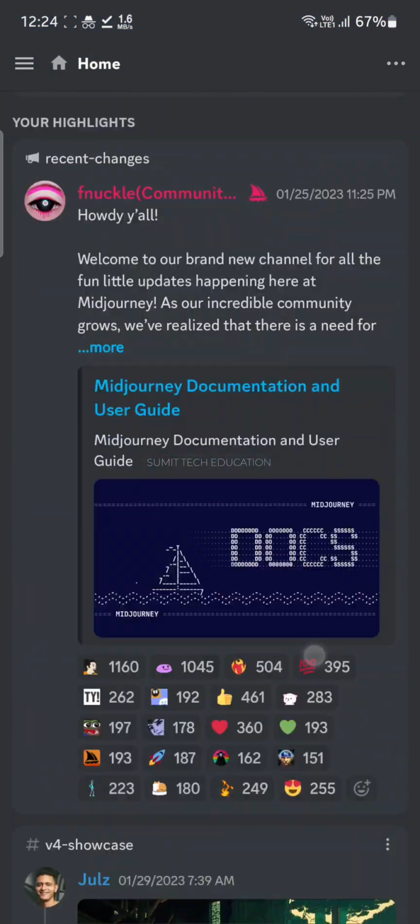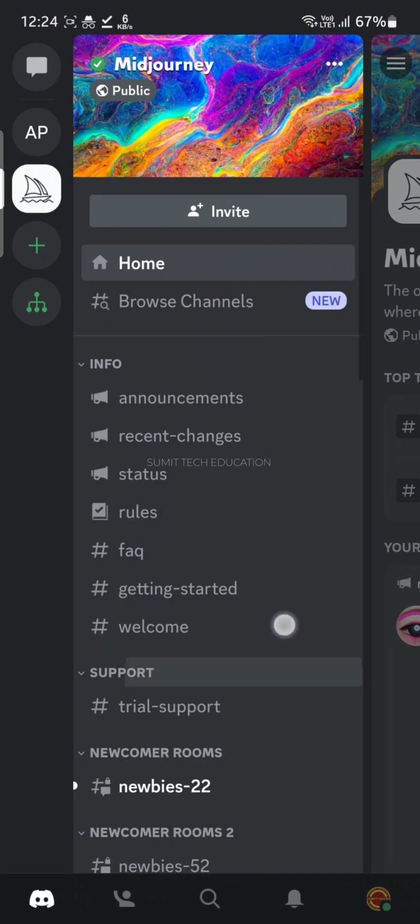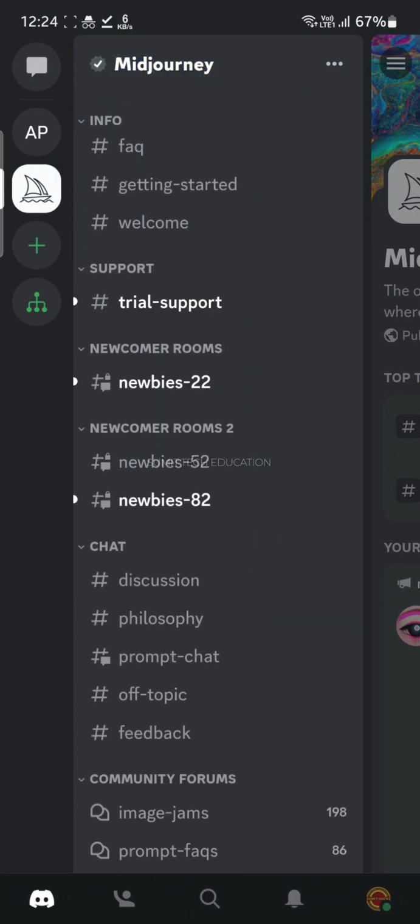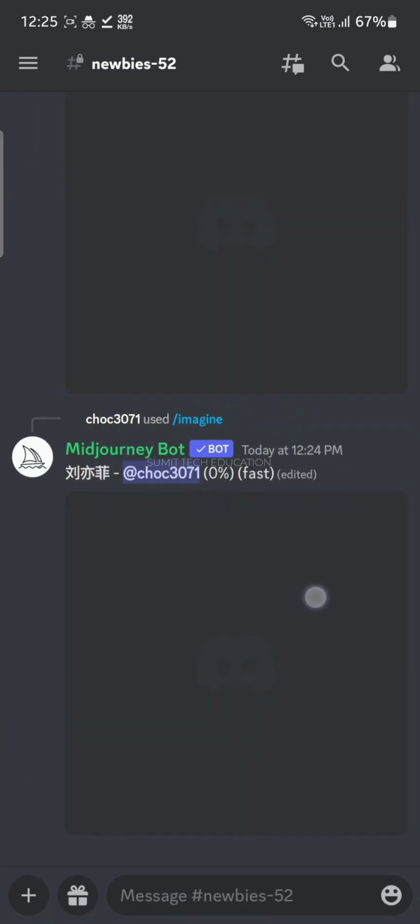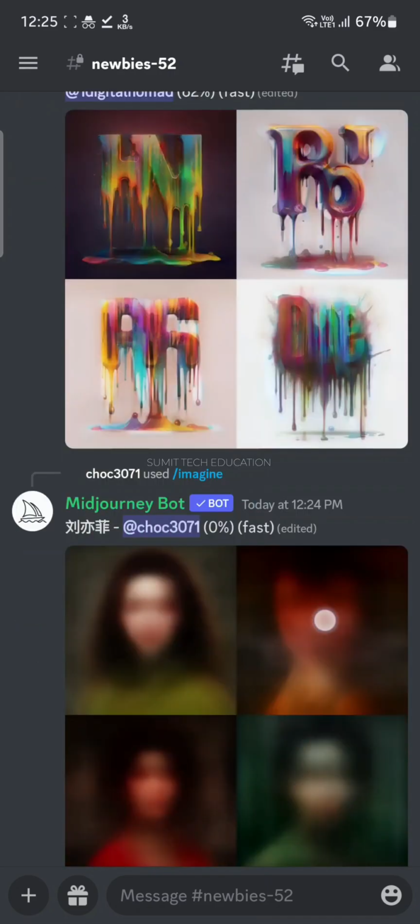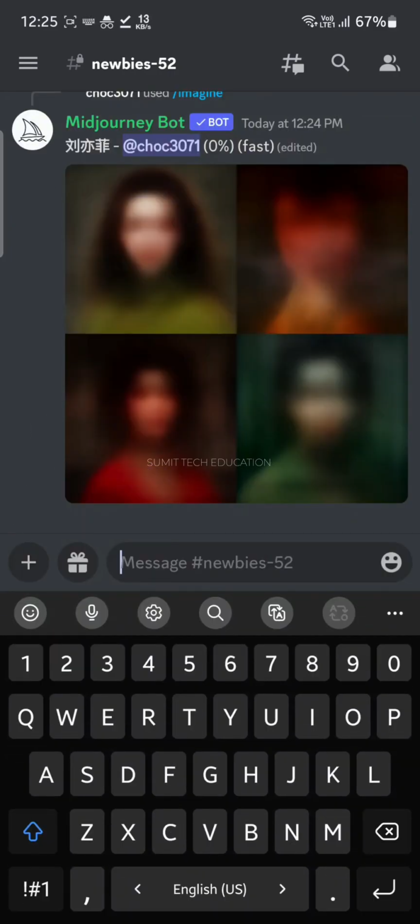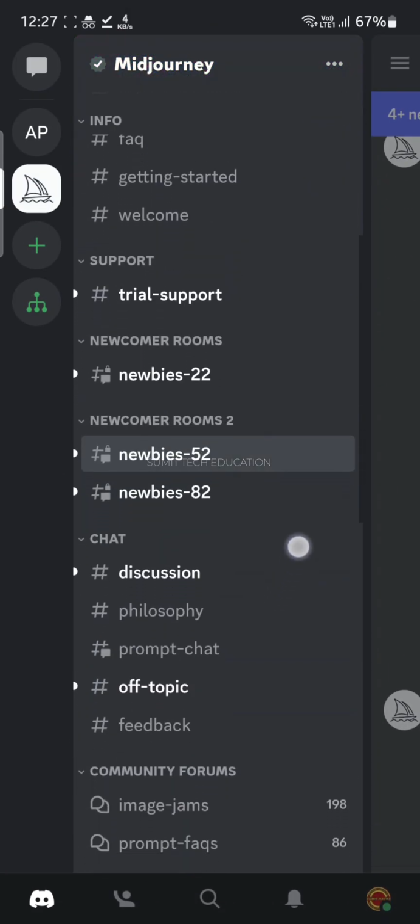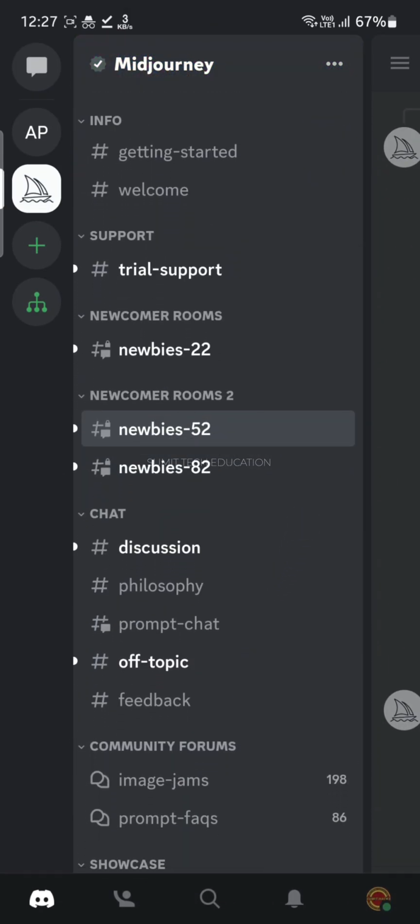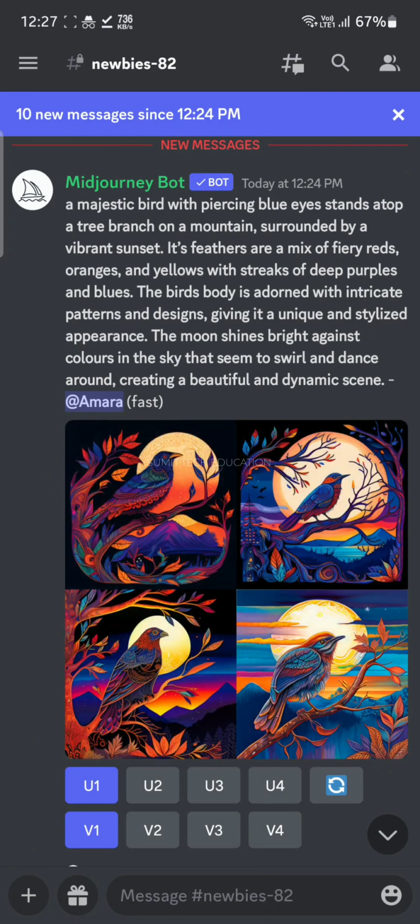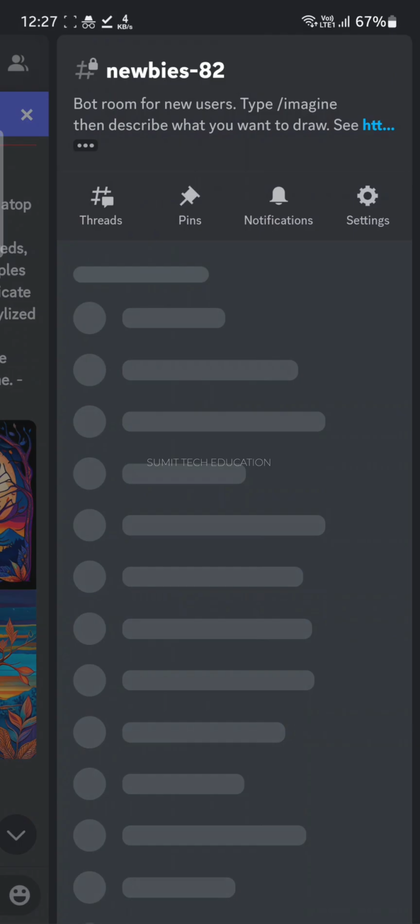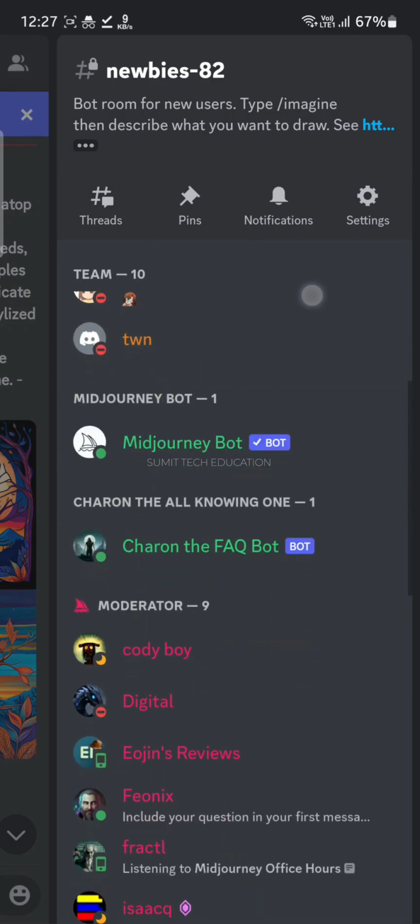Now it's done. Now come here and see newcomers room. Click this and you can type anything and it will make. And below you will find the newcomers room. There is this types of room, and in the above in the right hand corner click this icon, and below you will find the bot.